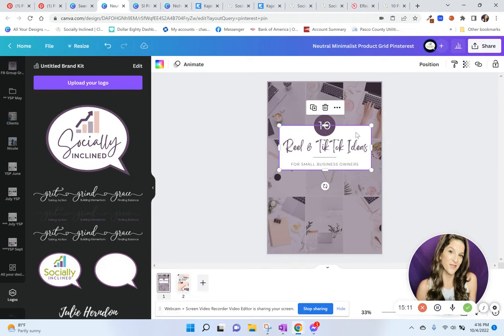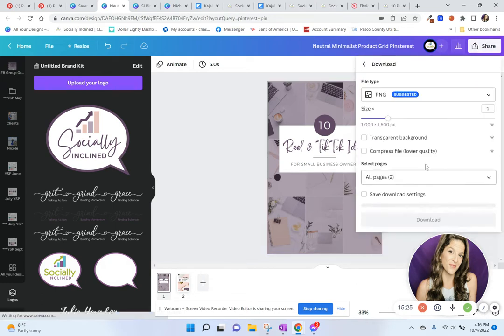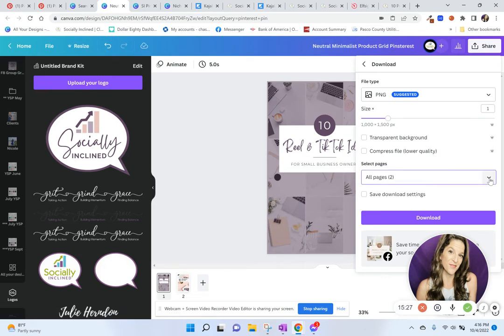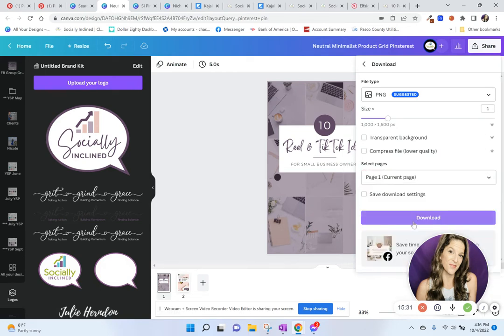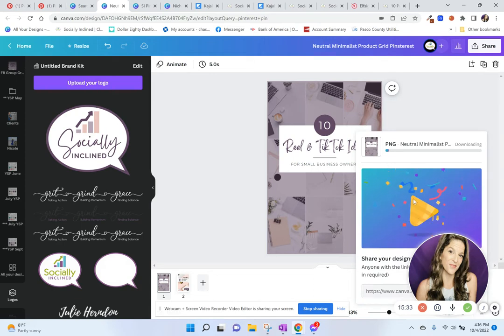Sometimes, okay, pro tip about design. I could sit here and mess with it and mess with it and mess with it for hours. So at some point, you just have to say, this is good. So I'm going to say, this is good. Download. I'm going to grab this. I'm going to download it.